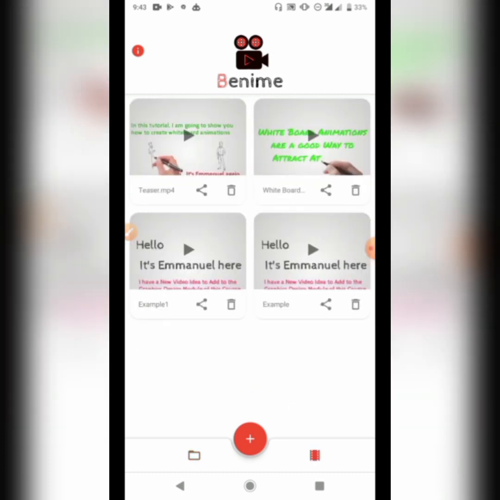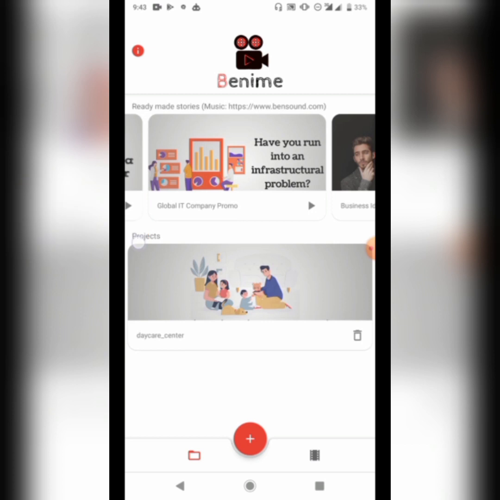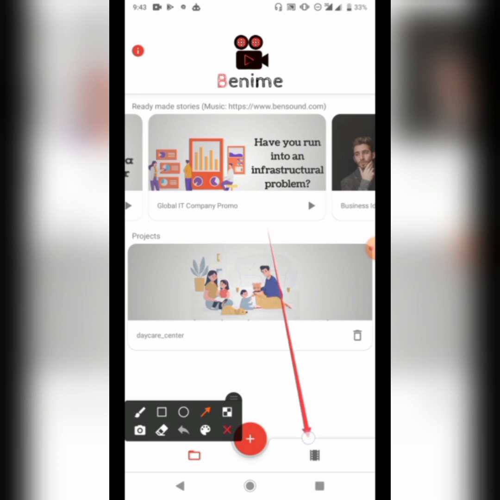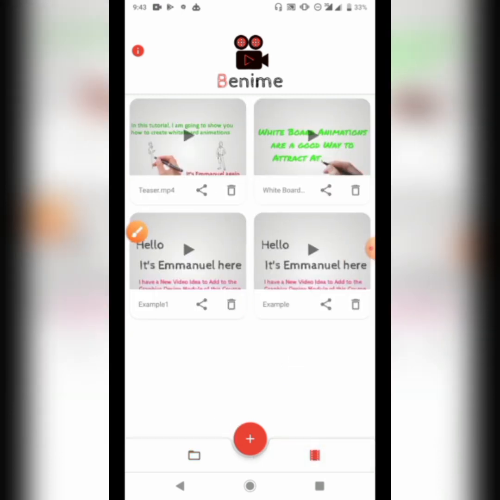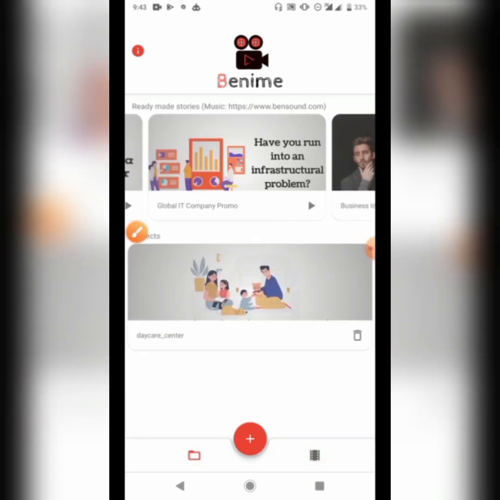Then the works you've done before, you have them on this page here. Okay, so if you are on the home page and want to see your previous works, you just have to click on this tape icon, and then it will bring you to all your past projects.